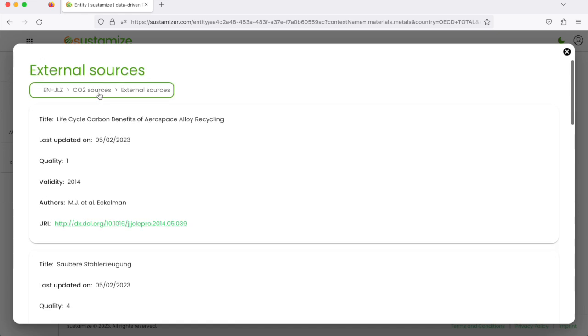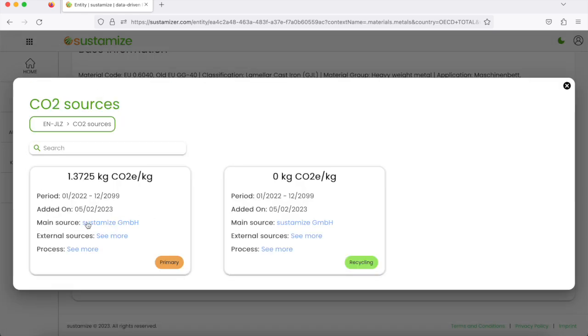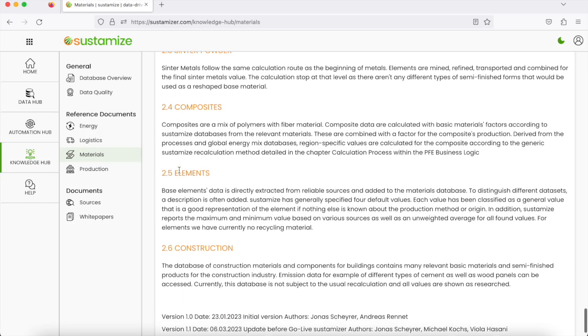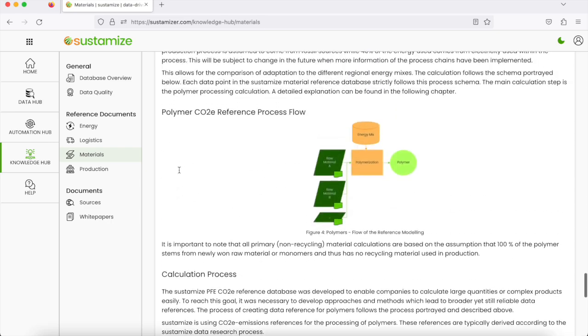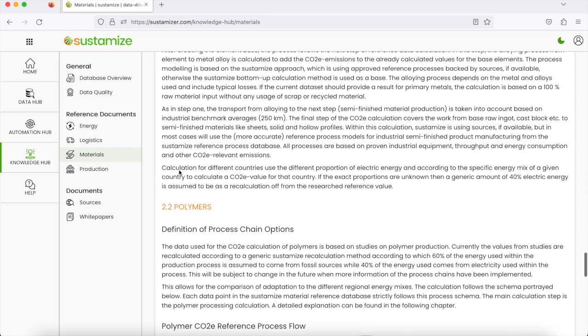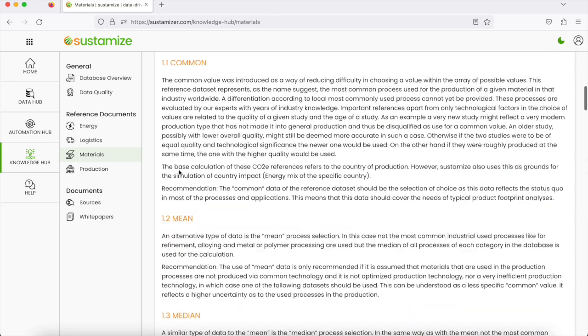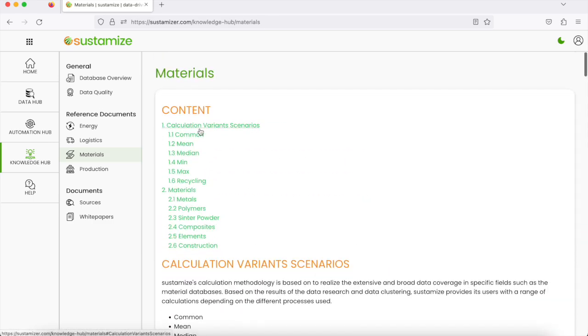Then let's go back, and then we have our own Sustamize GmbH source. If you click on it, then you will find all the explanation of that material, which kind of process and the source, and with the calculation we are following for each and every type. When we go to the top, we have the calculation process here: how we are getting the common value, how we are getting the mean value, median, min, max, and so on and so forth.